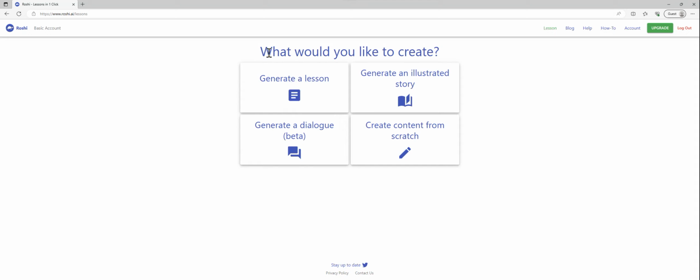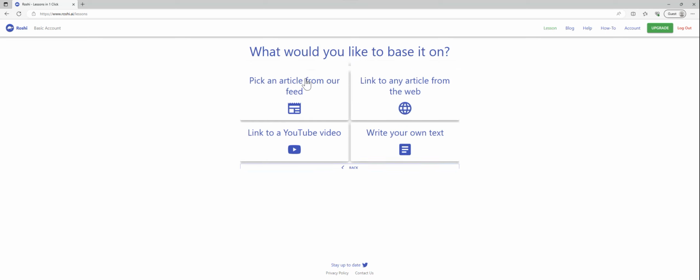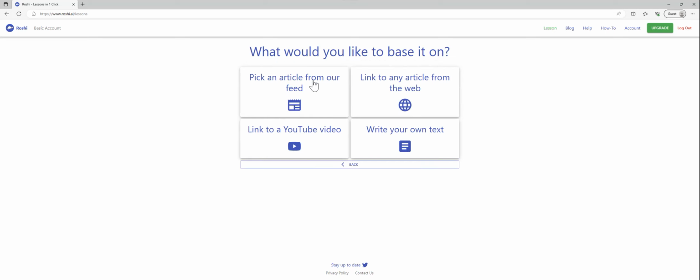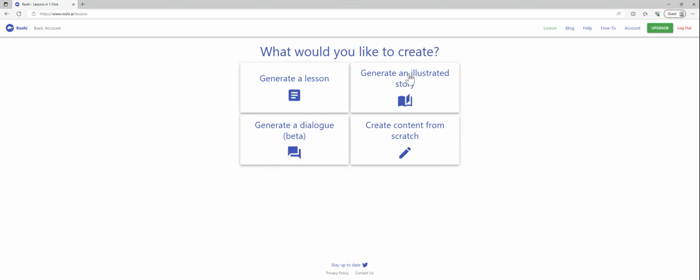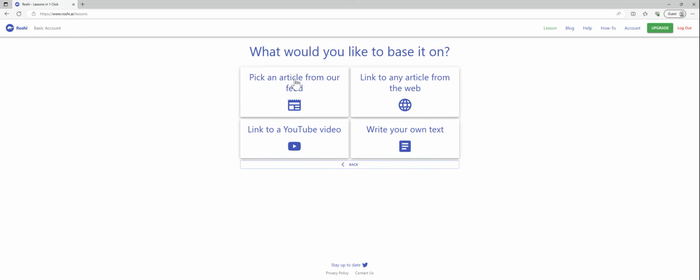So the question is asked, what would you like to create? You can create a lesson. You can create an illustrated story. You can create dialogue, which is in beta, or you can create content from scratch. Let's create a lesson, and then you get another question that says, what would you like to base it on?